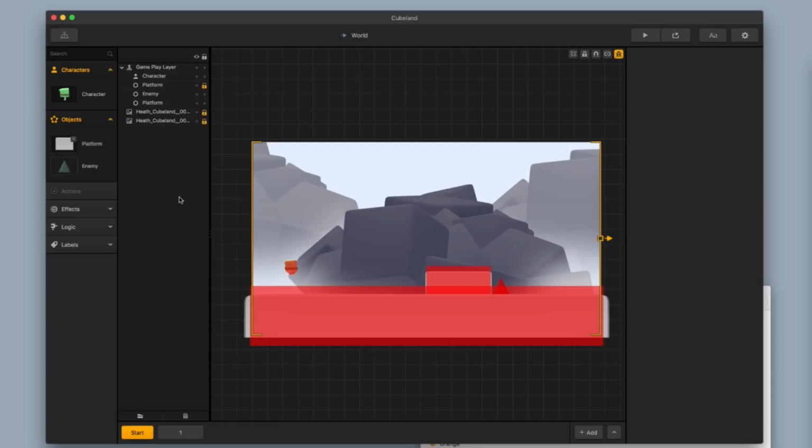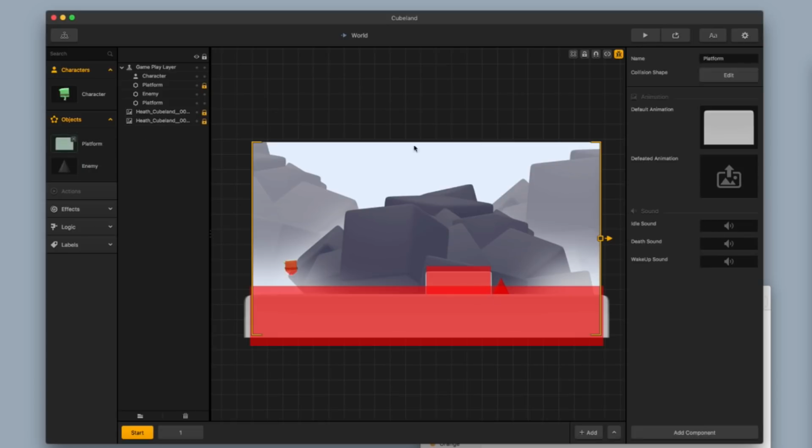So we fixed our collision shape on our enemy. Let's fix our platform as well.